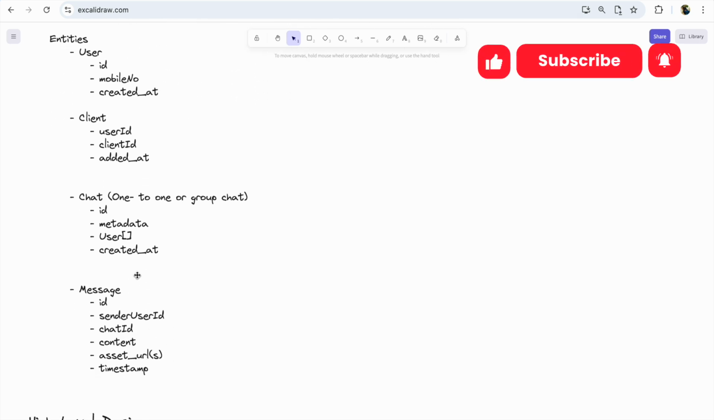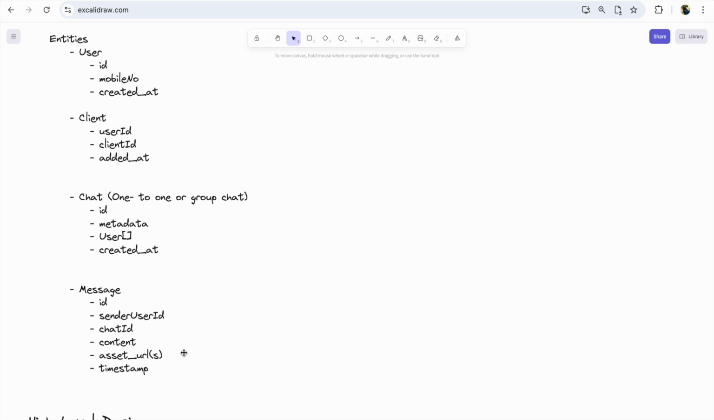Next, the message entity. So it will have the message ID, the sender user ID who sent the message, and chat ID, in which chat. Then the content of the message, the asset URLs. So any type of media like image, video, WhatsApp can send a location, contacts as well, right? So any types of media. And then the timestamp when the message was sent, or when the message basically is received in the server.